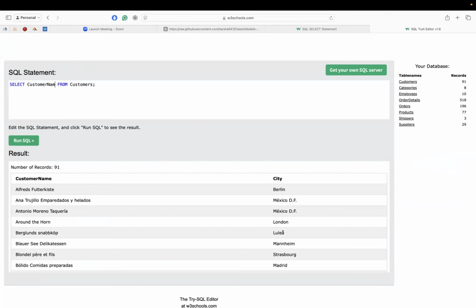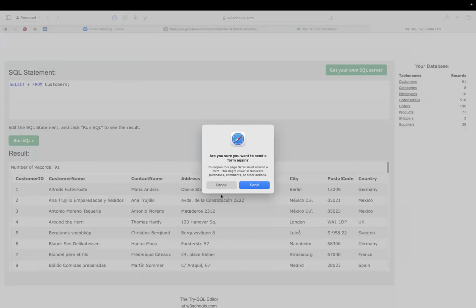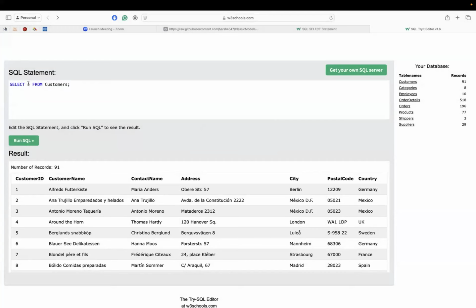If you give star from the customers, which is the topic I discussed yesterday, and run the SQL, this is giving everything. If you are specifically giving a field name, if you just give customer ID, it will display only the customer ID here. I'm repeating this because if you want to practice and you don't have MySQL Workbench, I don't suggest you not to use Workbench. I would suggest you use that.